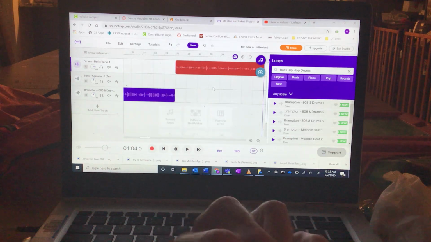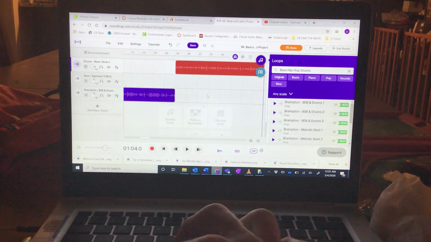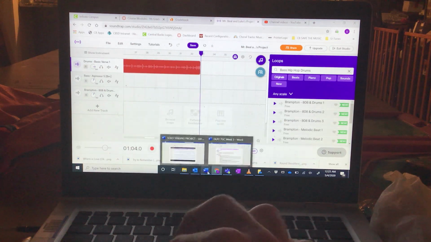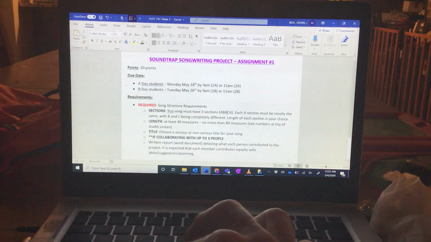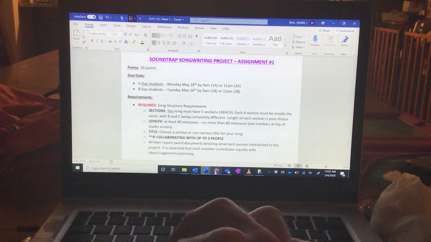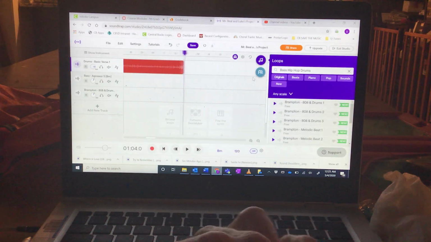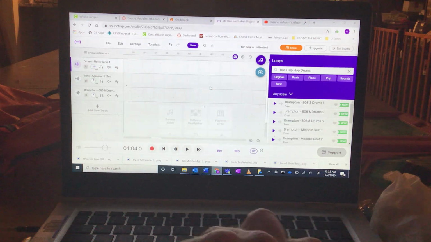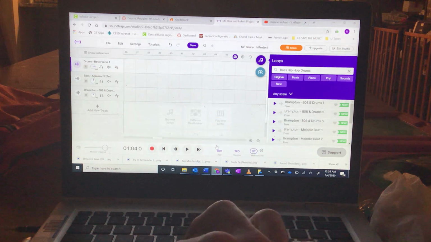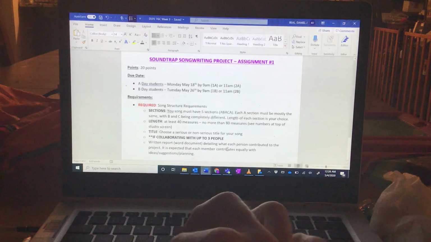And then for your next section, so A, B, A, and then C, just like it says in the instructions here, C would be a new section. You could make that maybe another 8 measures if you want. And then once you finish doing that, you can come back again with A to finish it out. So that explains the form, the sections.